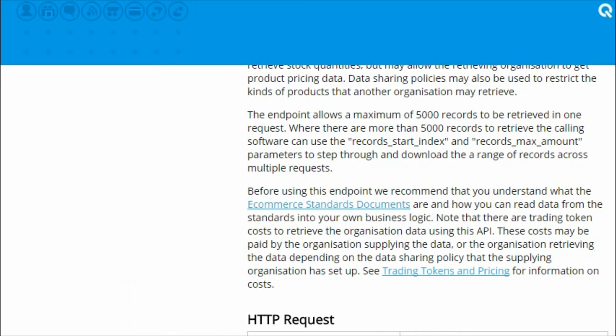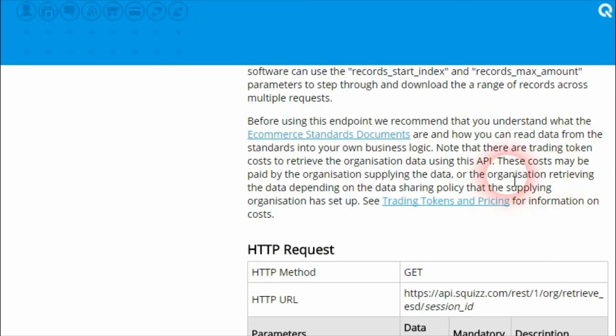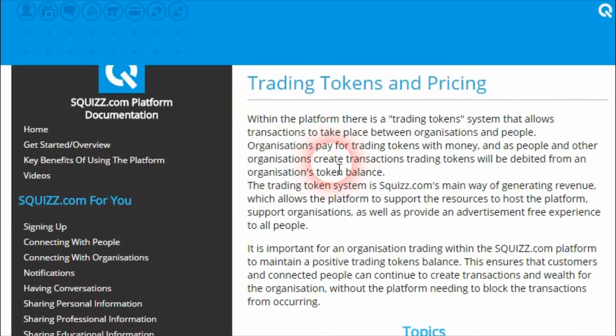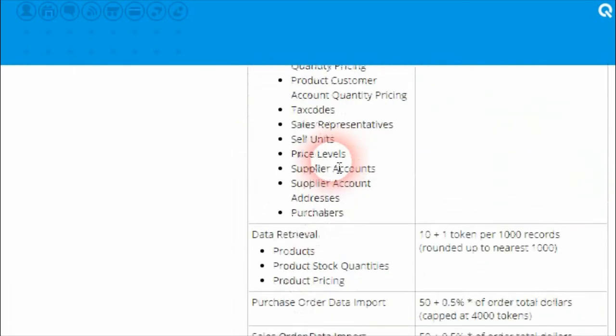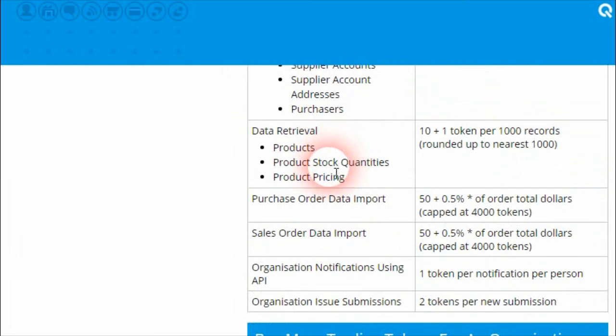You can find more information about trading tokens and pricing by clicking on the link within the API endpoint, which will show you a table of all the costs as organizations use and leverage the platform's various features and functionality.